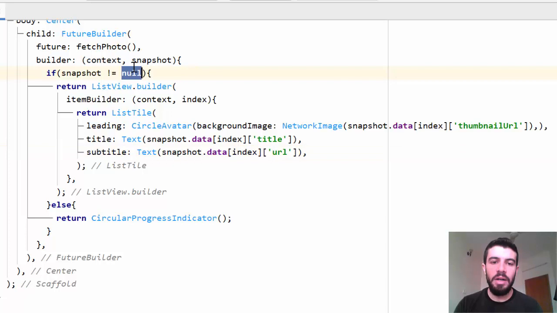If it is null, if there is no data, I want to see the circular avatar. If there is no internet, for example, I want just to see this, or the circular progress indicator.